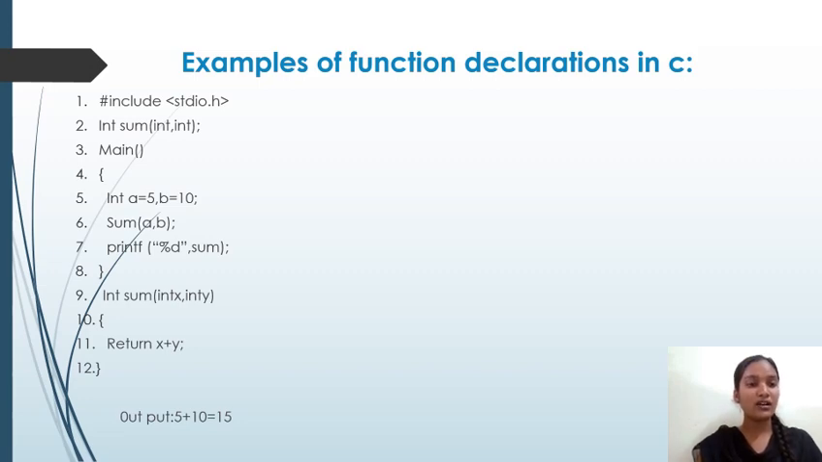So then next, the program starts from the 6th line to the ninth line, that is int sum of int x comma int y. So a function call is happening in the 6th line, so it then moves to the ninth line, that is int sum of int x comma int y. This is known as a function definition.